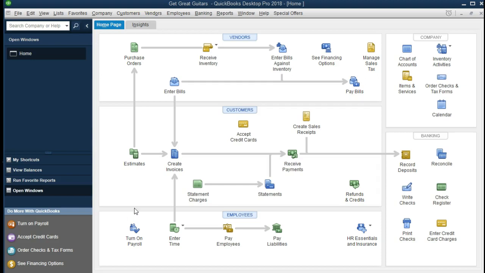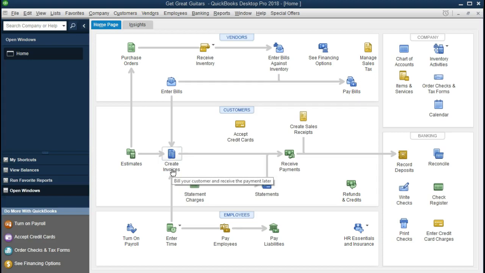If you've been working along with us, we will be continuing with the Get Great Guitars problem. If not, that is okay. We will still work the scenario, that scenario being that we're going to create an invoice as we have in the past, but this invoice being a bit different because we will issue it to a customer who has pre-ordered. So we already have an order that was put in place. We actually purchased this piece of inventory specifically for a specific customer.